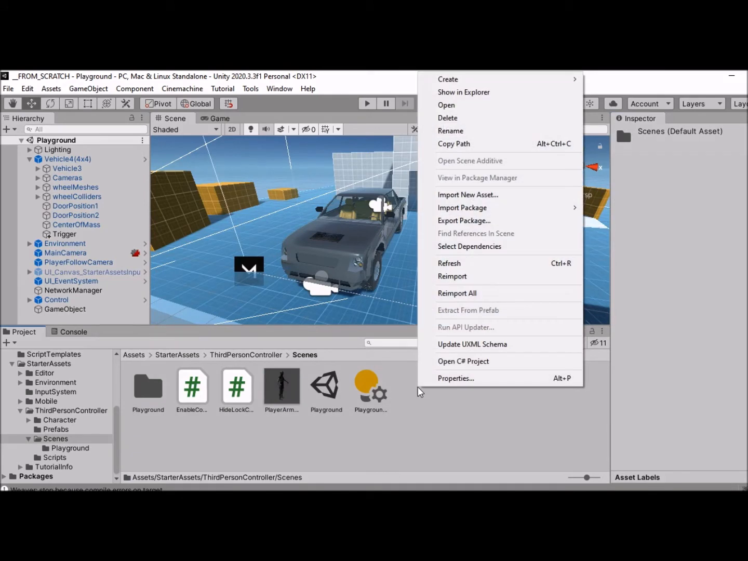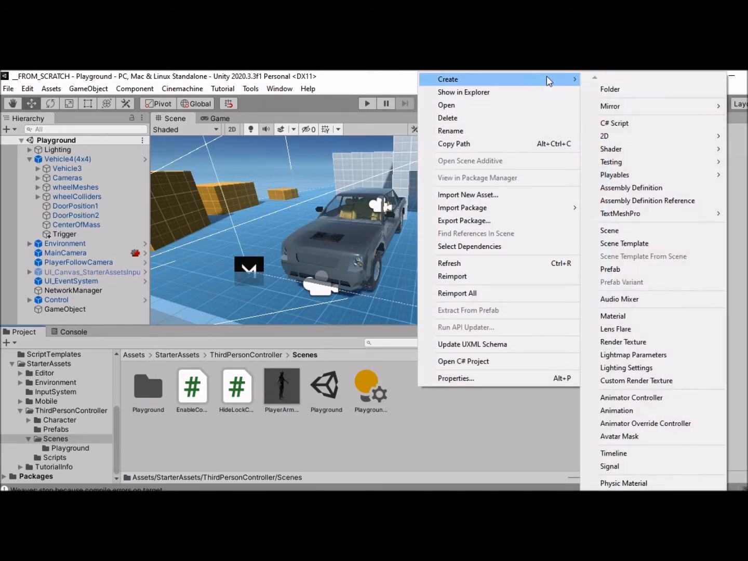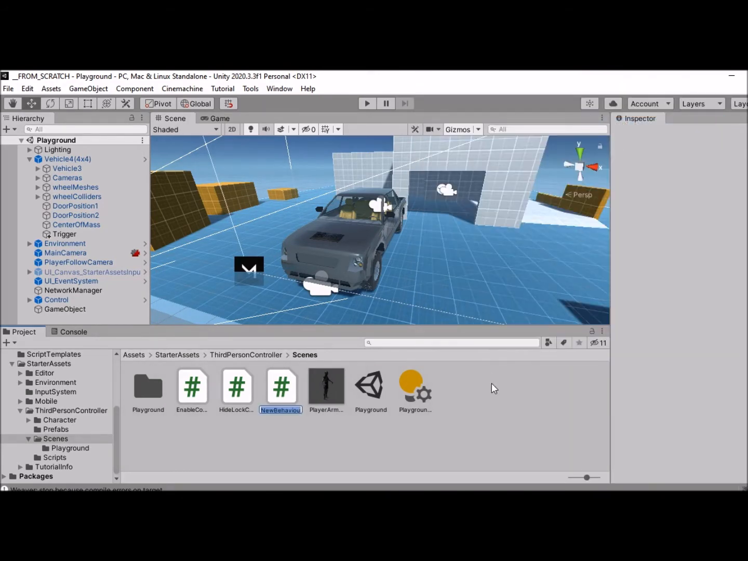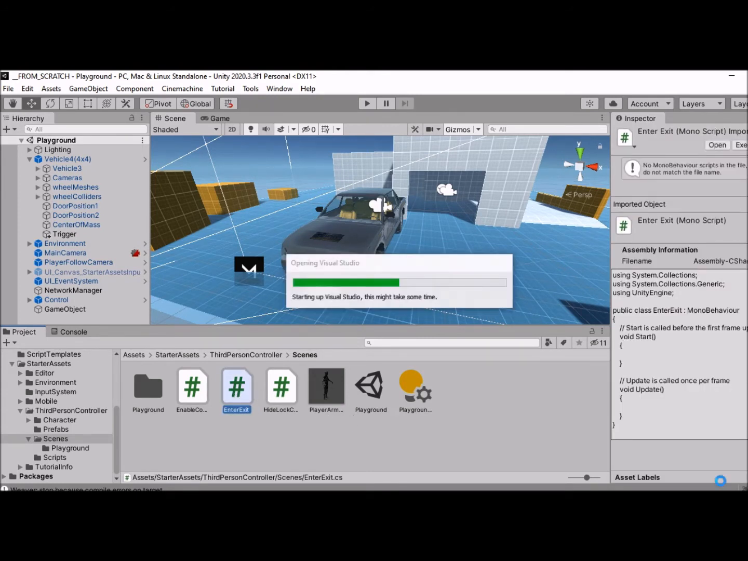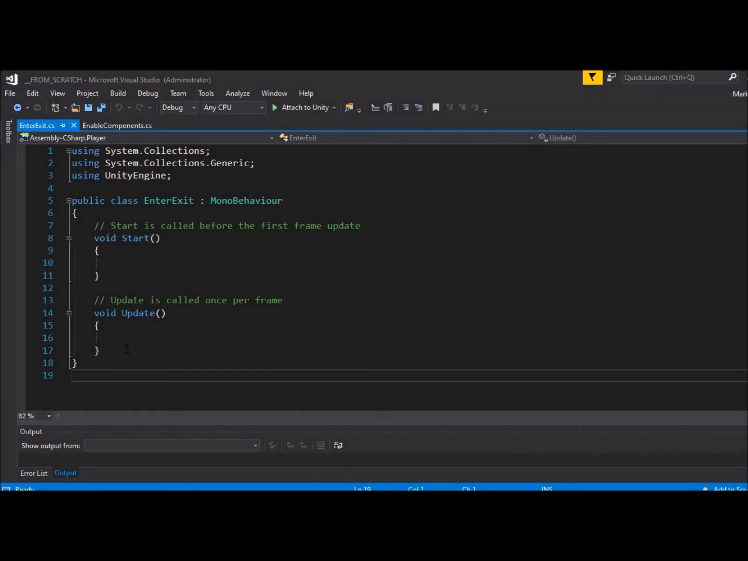All right, we're going to make a new script, and we're going to call it enter exit. Enter exit. Double click on that. Open it up in your editor. We won't need an update.